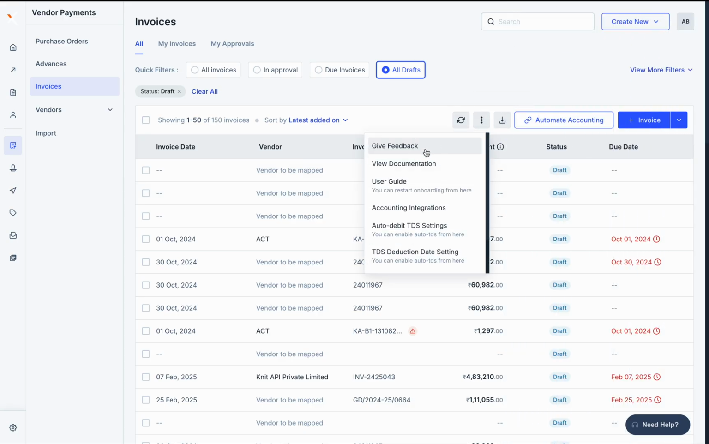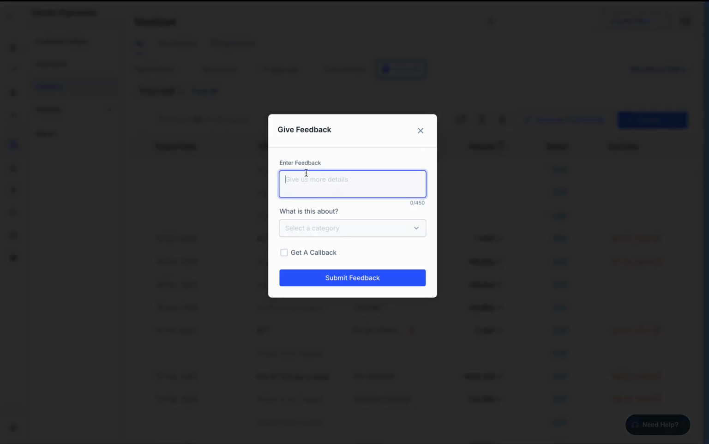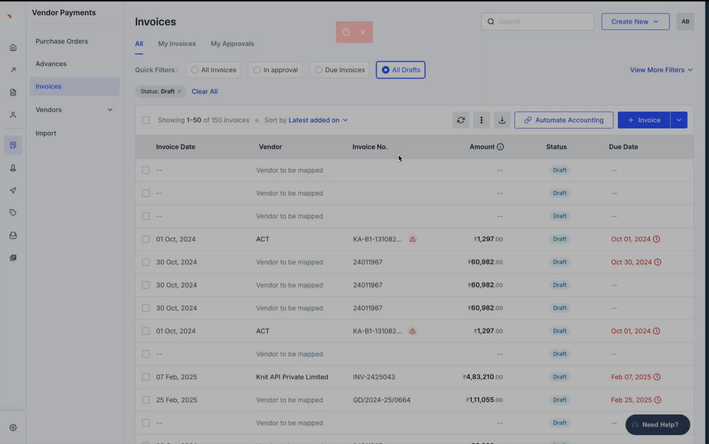Then let's go through each of these things: give feedback, feature request, get a callback, submit feedback.